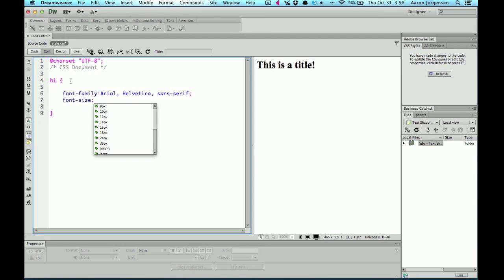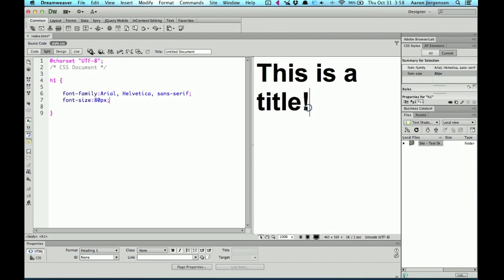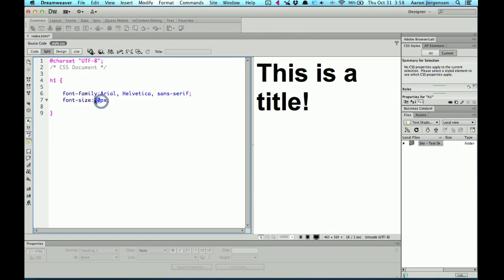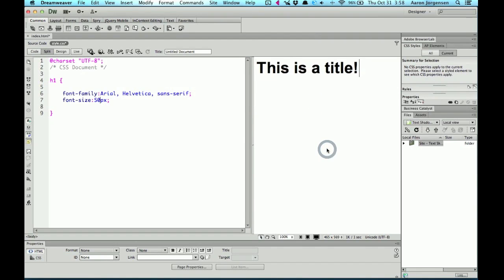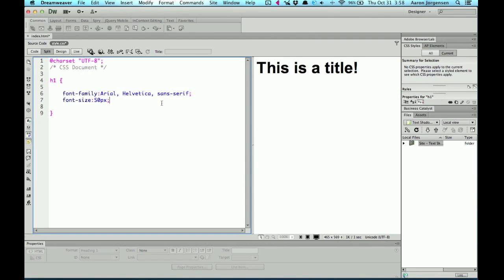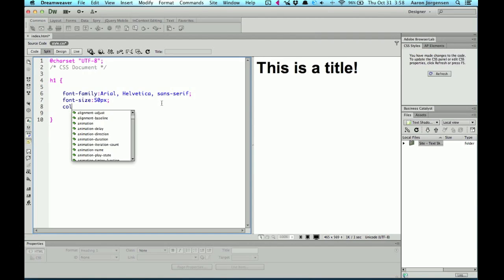Let's do font size. And I'm going to do, I don't know, 80 pixels. I know a lot of people like ems. Let's do something smaller. Ems are fine if you want to use them. That's not what this is about. I'm focusing specifically on the text shadow piece. Let's go ahead and add a color to it.